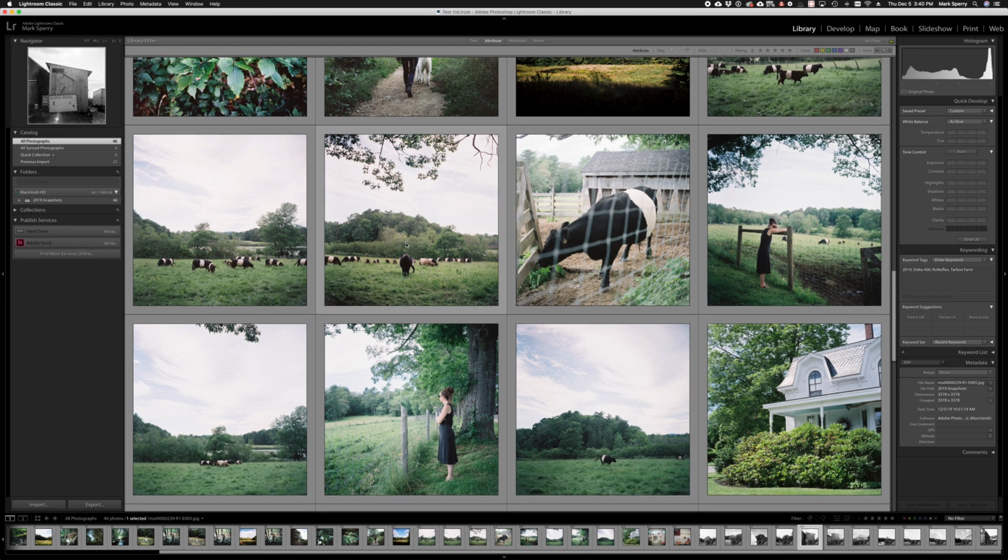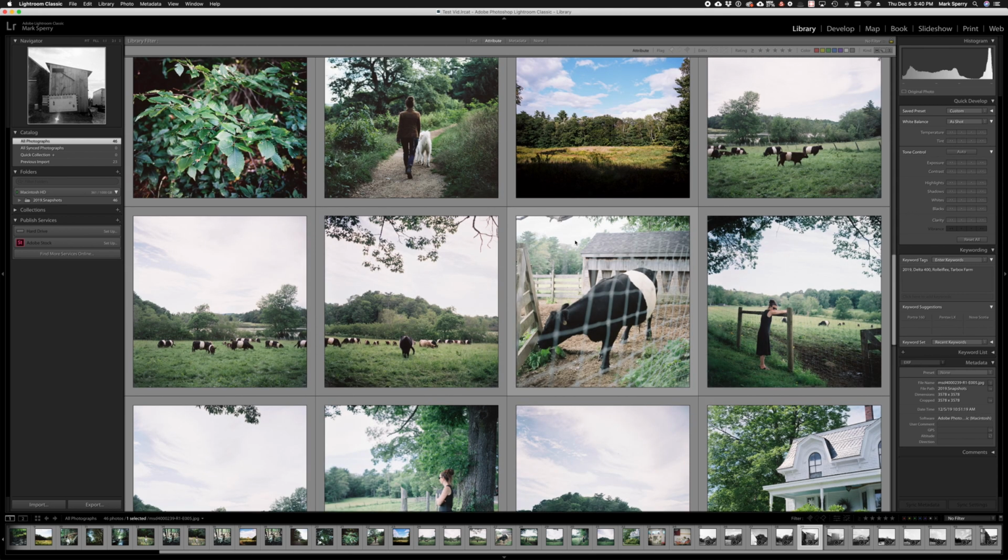Nice pictures of cows. This was last summer. They're not exceptional in any way, but let's see what we can do. This is a good one here.